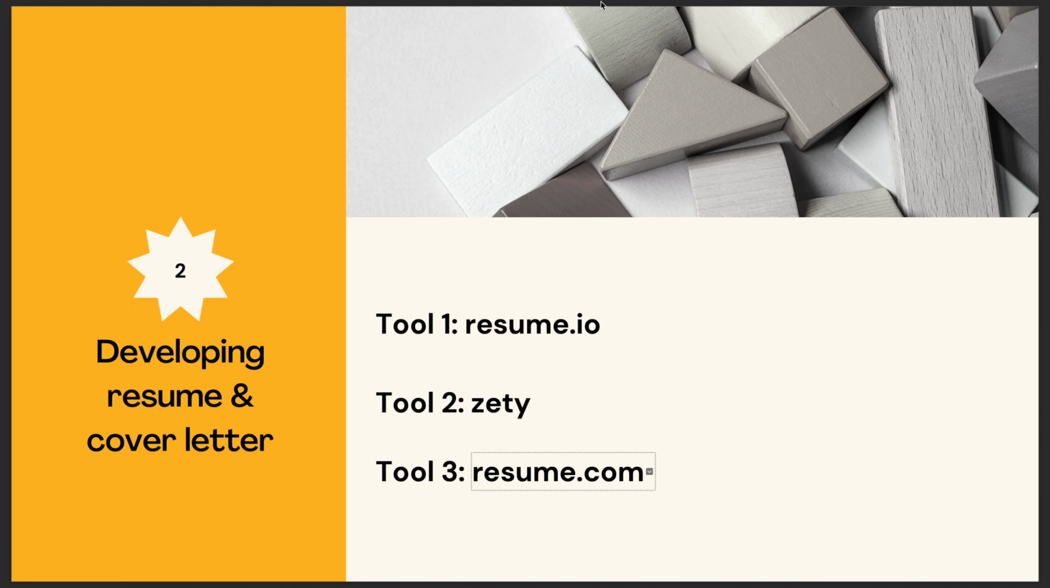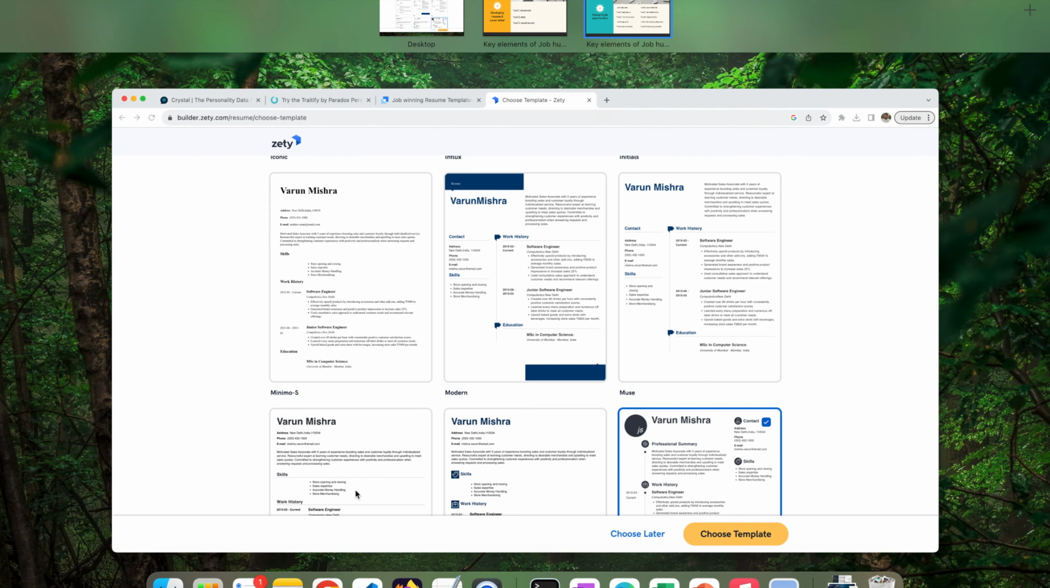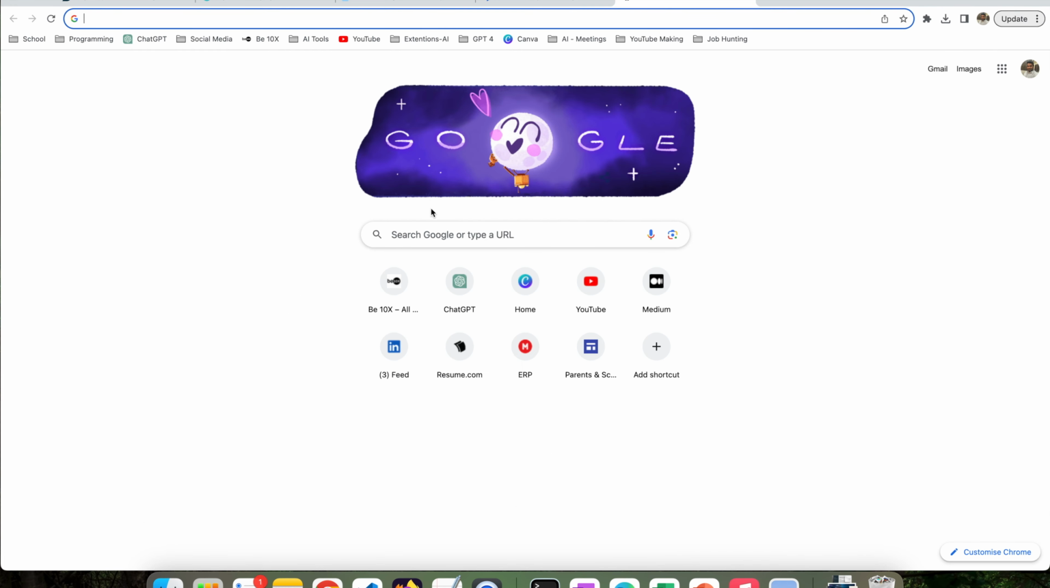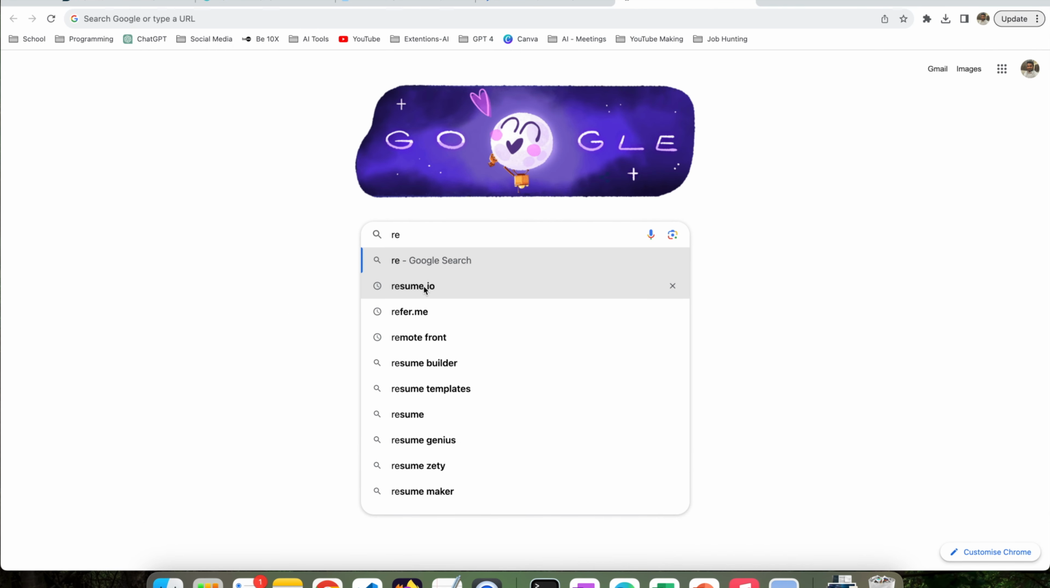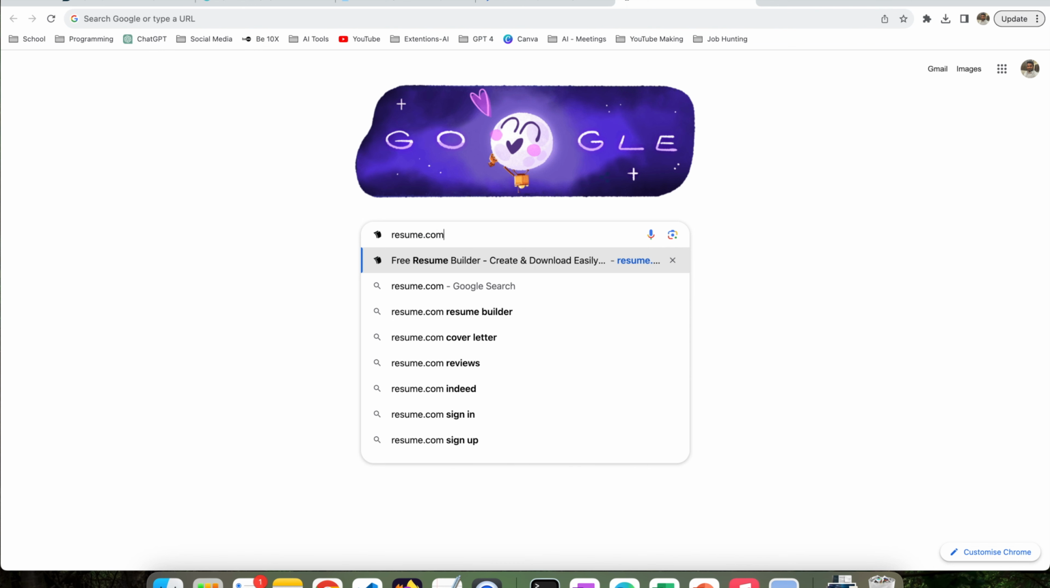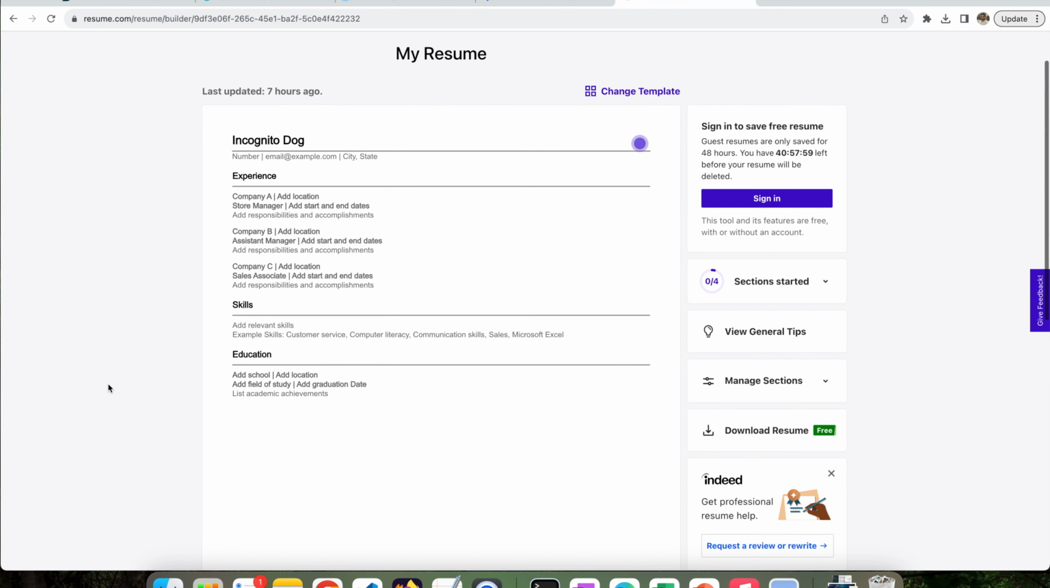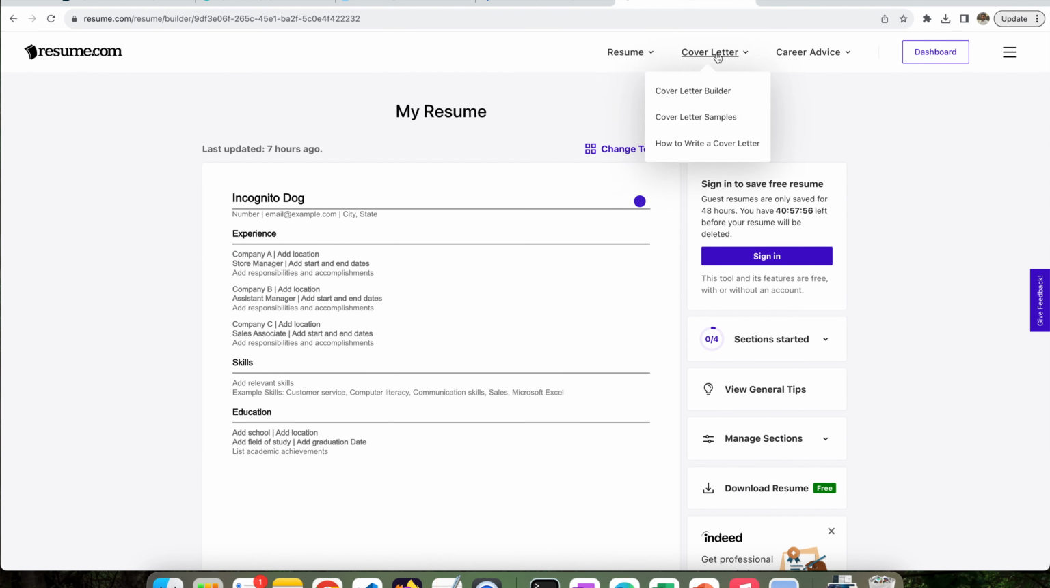And the third tool is resume.com. Let me search for it in Google. Like resume.io, resume.com is also one of the AI tools. Using this one, you can create the resume. You can also create cover letters, and it will also give some career advice, ways to improve your interview skills, and some details. So these are the best AI tools which help us in creating the resume.